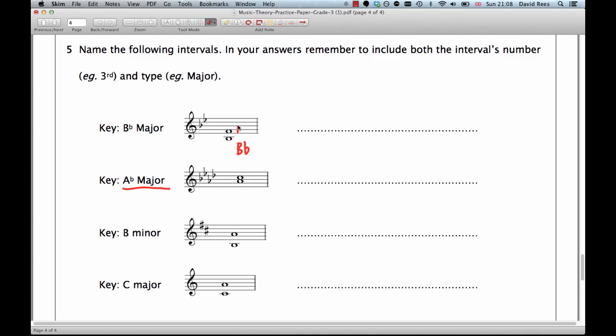So we need to work out how many notes apart these are, counting the top and the bottom, and that will give us our number. So this is the interval number. So from B flat, we go B flat is 1, C is 2, D is 3, E is 4, and F is 5. So this is some kind of fifth, which is a good step forward. So that's part of the answer. That's the first half. Now I've got to work out what type of fifth it is.